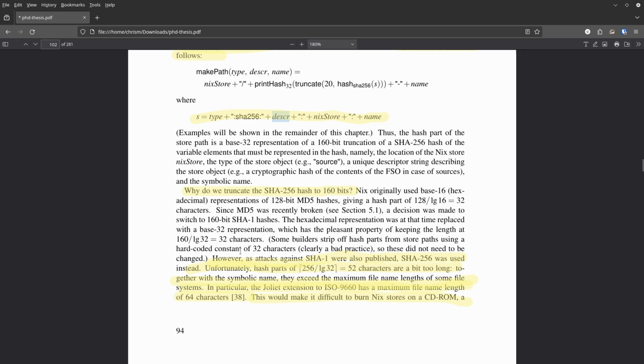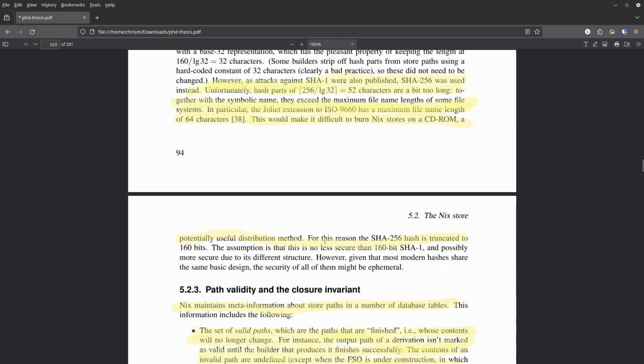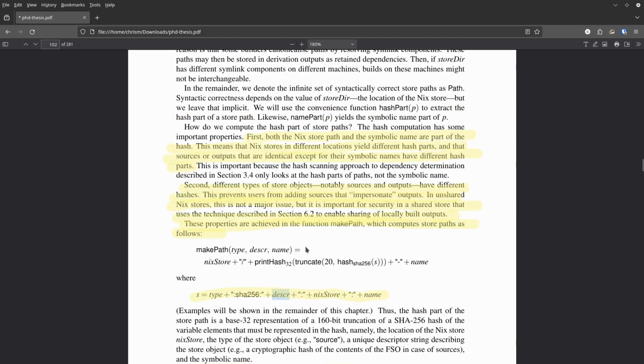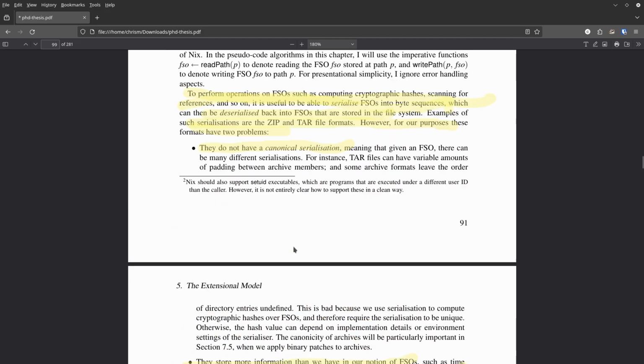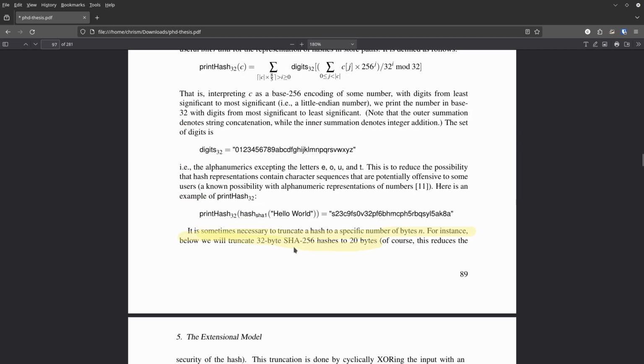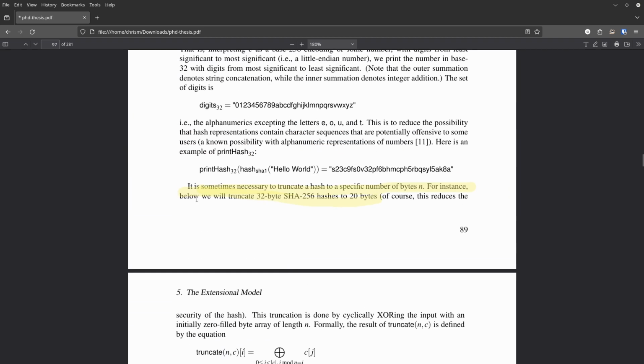But then SHA-1 got broken, and they started to use SHA-256. Unfortunately, hash parts are too long, 52 characters. Together with the symbolic name, they exceed the maximum file lengths of some file systems, particularly CD-ROM. For this reason, the SHA-256 hash is truncated to 160 bits, and that's what he was mentioning up here when he gave this little thing here.